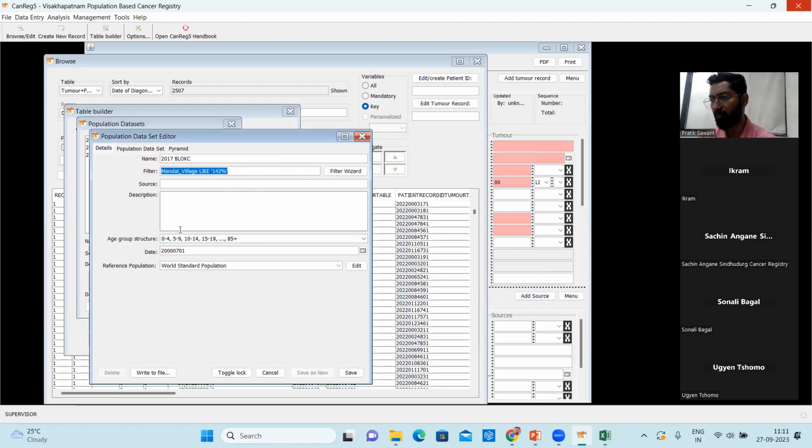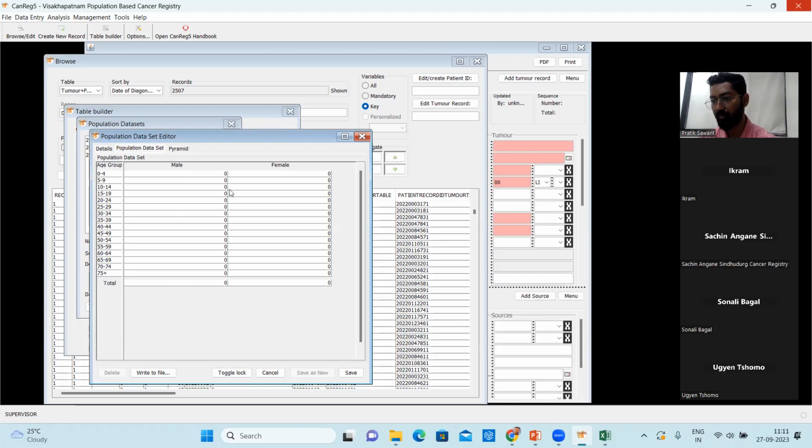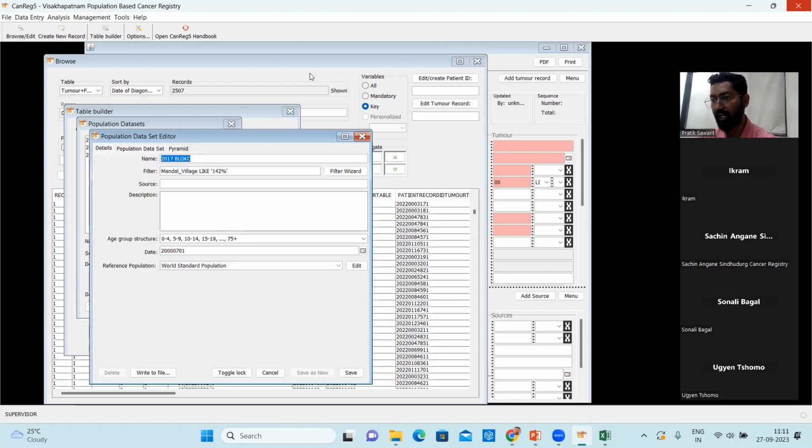And then I will perform the same steps which we have performed many times for creating the population data set. I will select the age group, then I will enter the data information of male and female, and then I will save the information. I hope that was your doubt and it has been cleared. Please let me know in the chat box.